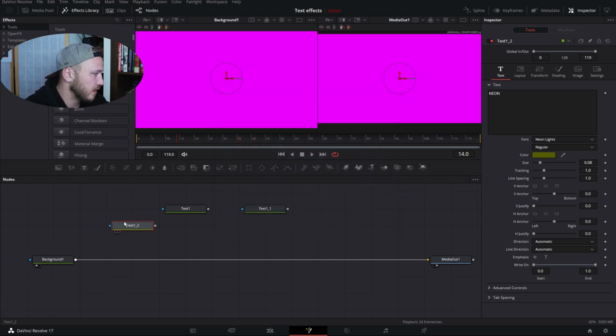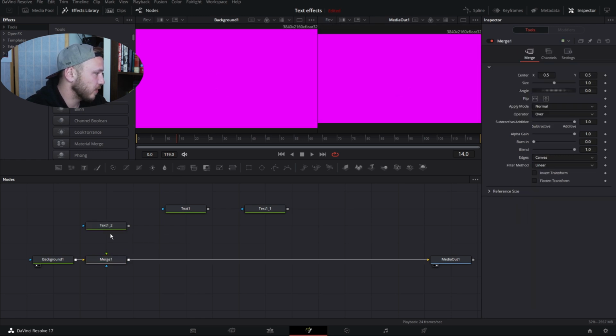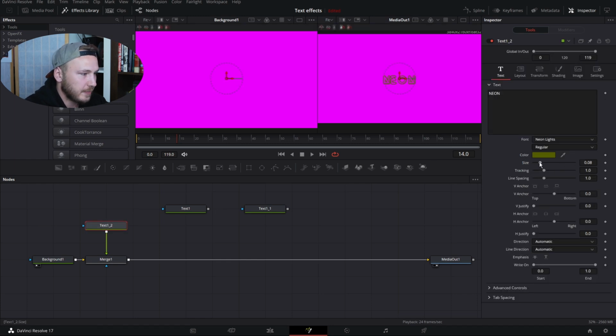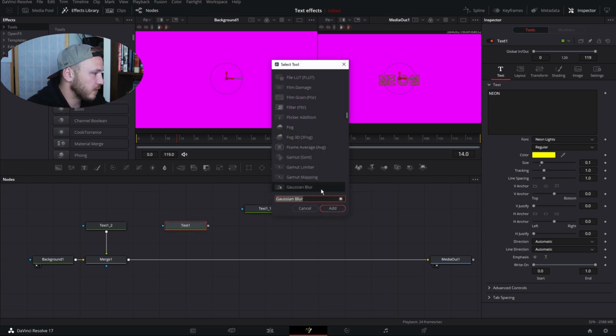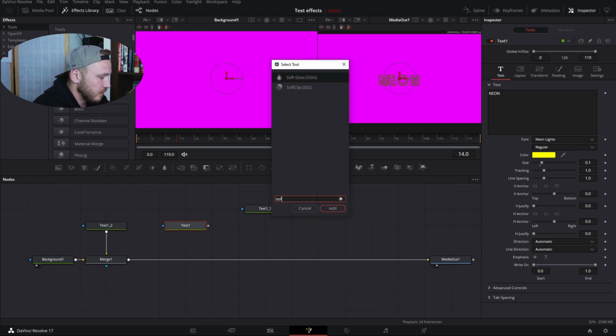All right, just create a merge node, hold shift on your keyboard, drag it on the timeline, and then connect your text like this. So it looks like this. Actually make it a little bit bigger. Let's go with 0.1. And there as well, 0.1.